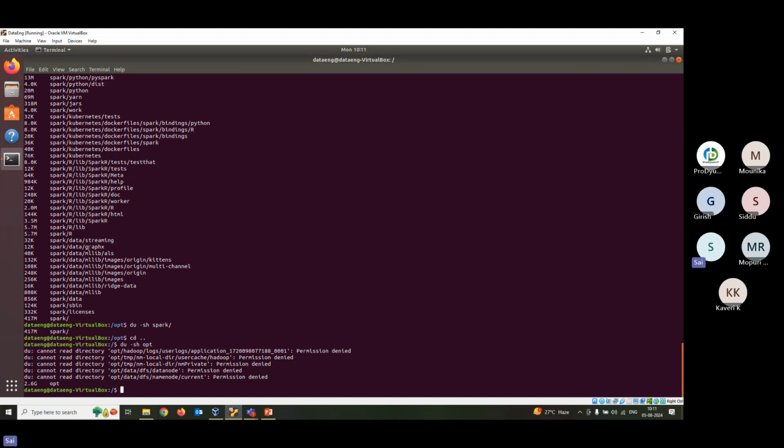G is nothing but GBs, M is nothing but megabytes, K is nothing but kilobytes. Okay, so this is also an administrator-based command, but mostly any user can also hit this command and get the size of the files.